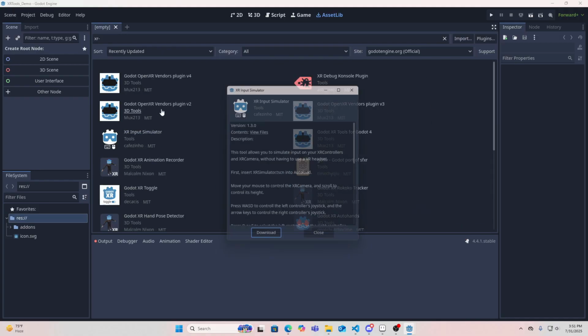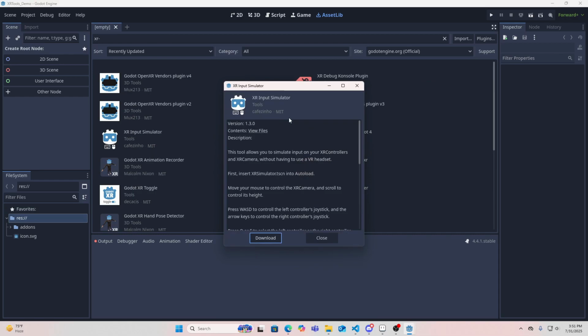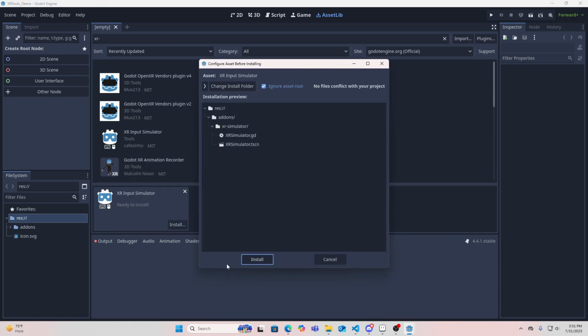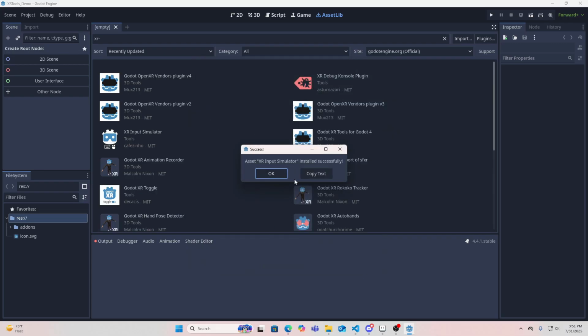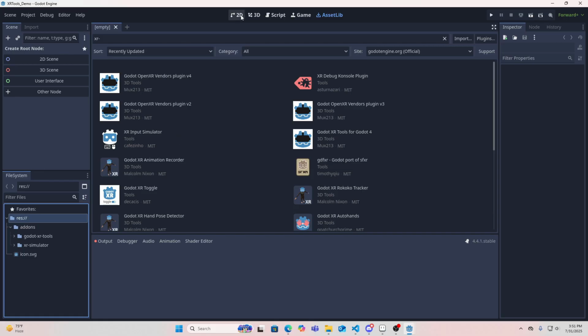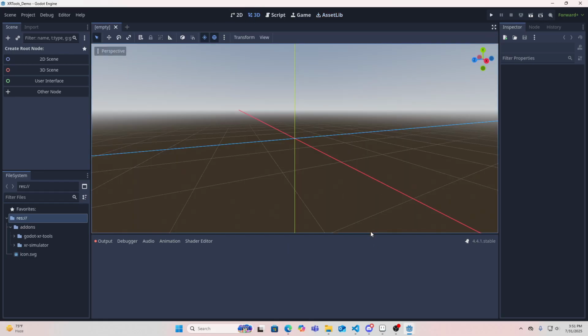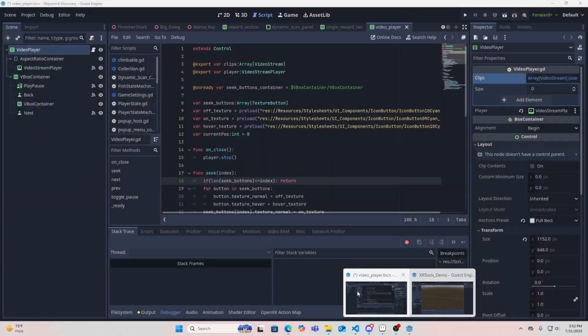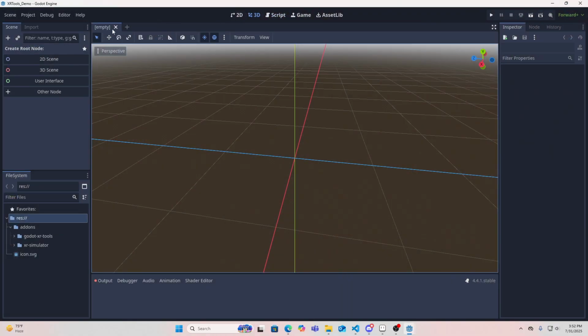So XR Input Simulator is the next one we're going to download. So I'll just download Input Simulator. And I'll install that one. Okay. So now this project and this project only is set up for VR. So the next thing we need to do is just make ourselves a super basic scene. Just to be clear, you should have these two things in your add-ons folder after you've installed them.